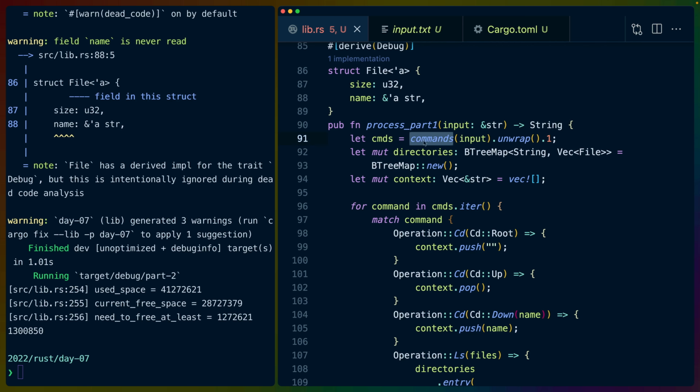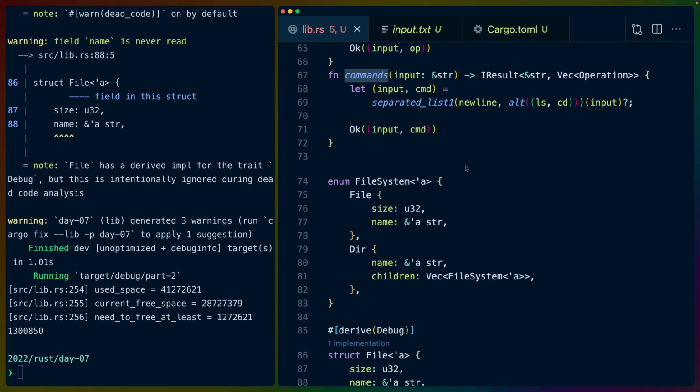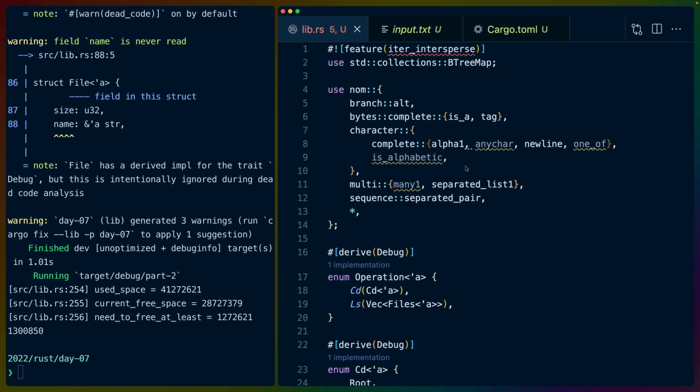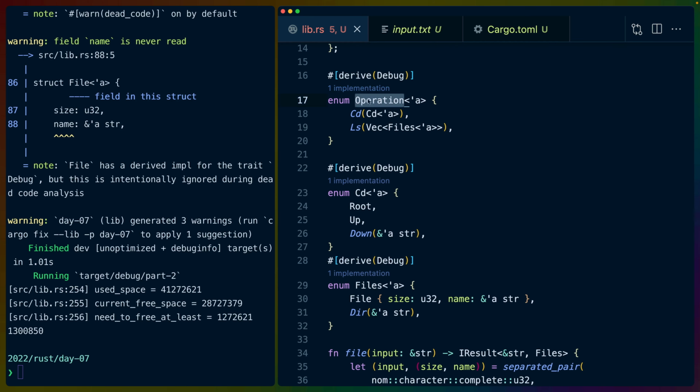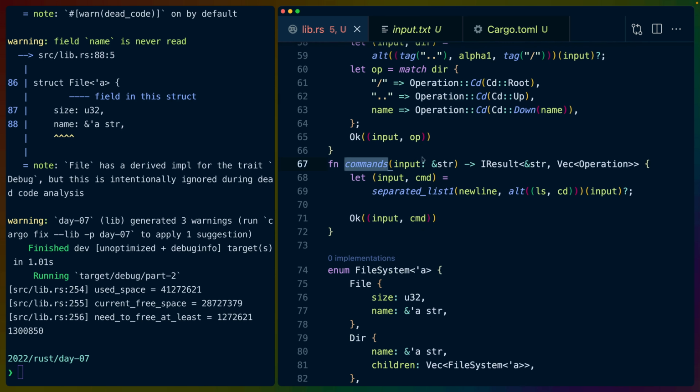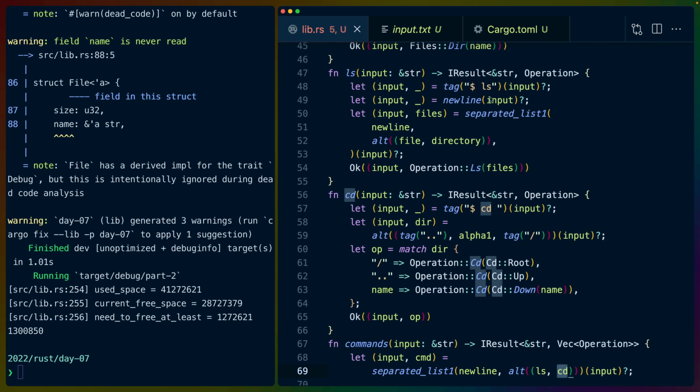I'm fine with the parser. So for process part 1, we wrote this commands parser, and this commands parser gives us a list of commands. We've got a couple of structs here. It's a list of operations that we're getting back from commands. We do this by doing a separated list of new lines for either ls or cd all the way down. ls is $ ls, followed by a new line, followed by some list of either files or directories. cd is the cd tag, followed by either .. or / or a name of a directory that we're supposed to go into.